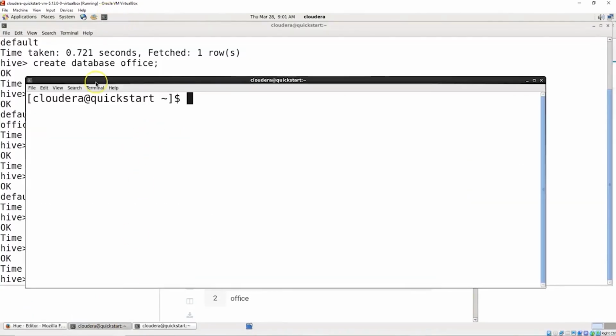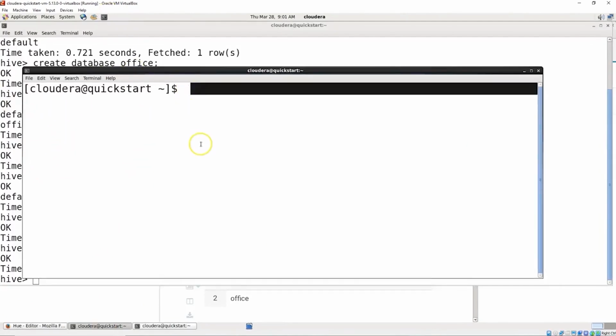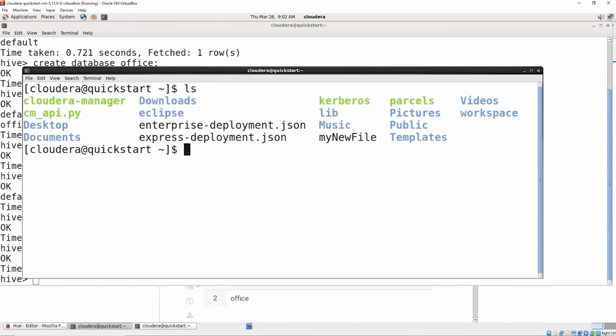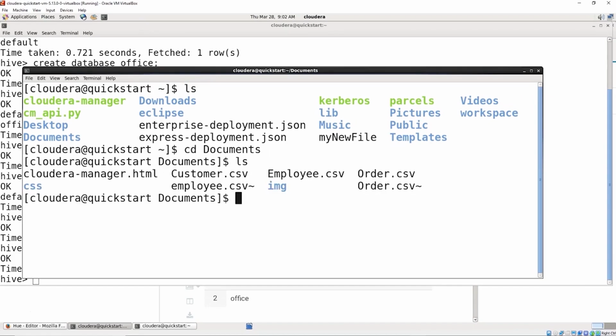You can just open another terminal window and it'll open up right on top of the one that you have the Hive shell running in. And when we're in this terminal window, first we're going to just do a list, which is of course a Linux command. You can see all the files I have in here. This is the default load. We can change directory to documents. We can list in documents, and we're actually going to be looking at employee.csv.